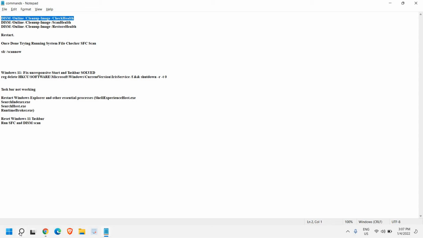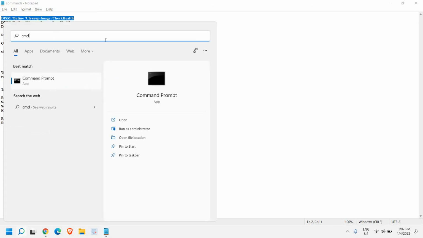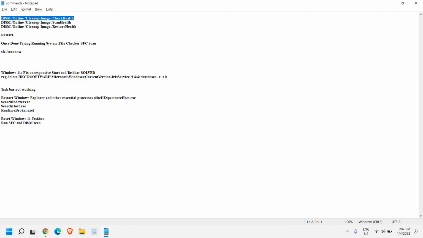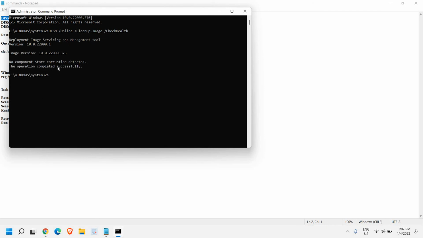I'll copy it, and in the search icon, I'll type CMD and then run as administrator. So once you do that, it will ask you to say yes, and you need to press Enter, press Ctrl V to paste it, and then hit Enter. Then it will start scanning and checking health, and it will restore the health of the computer.